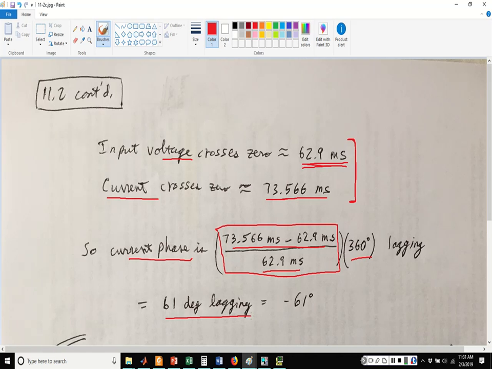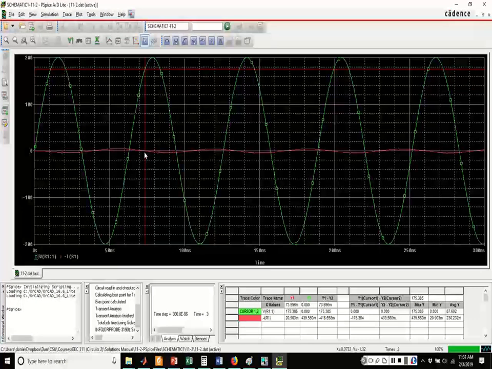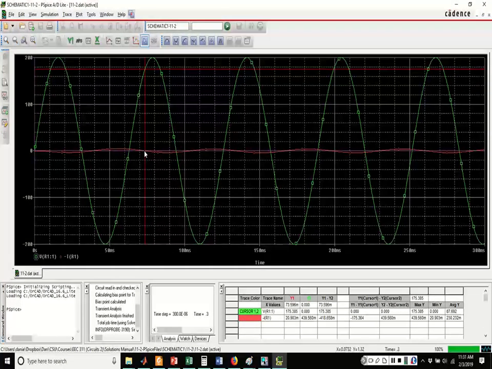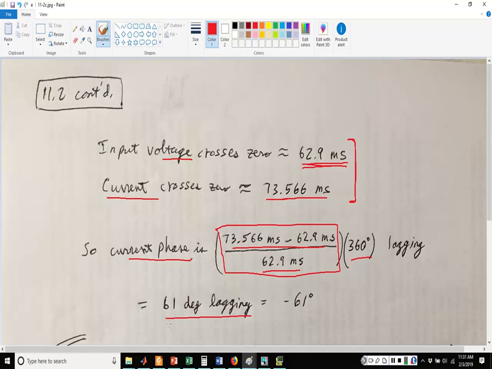Now I know it's lagging because I go back over here and I see that the current is crossing 0 after the voltage crosses 0. So this is actually negative also. Okay, but in any case, I'm going to stick with my notes here, and I've got 61 degrees lagging, which means that the phase of the current is minus 61 degrees.